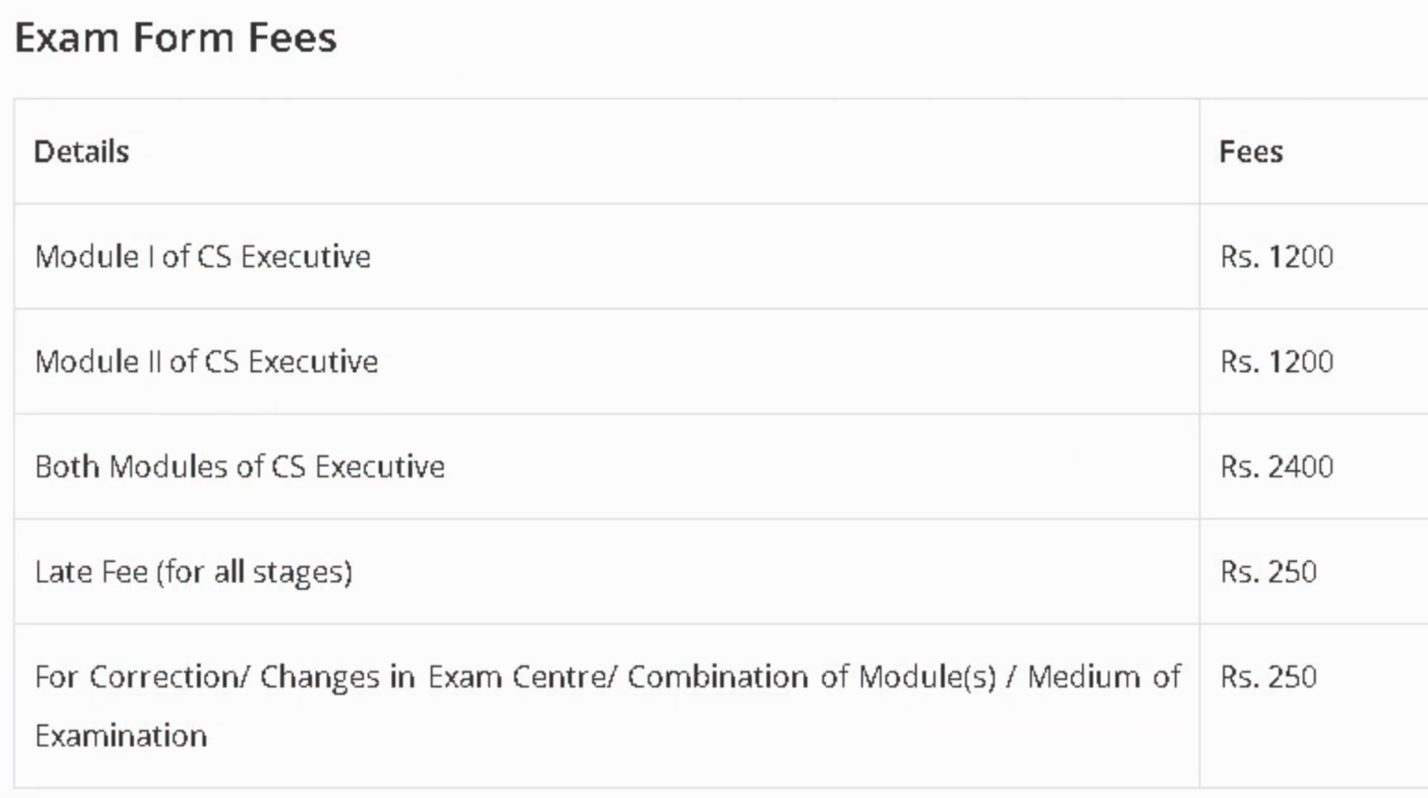These are the examination fees that you can see on your screen, which shows you module 1 of CS executive. Each module costs you 1200 rupees. So if you are appearing only for module 1, it is 1200 rupees that you have to pay before September 25th. After September 25th, it is 1200 plus 250 as your additional charges or late payment fee. Whichever you take, it does not matter, but that is how it is going to be.